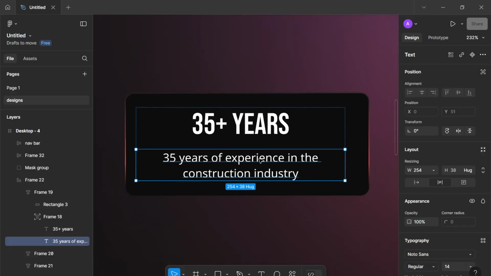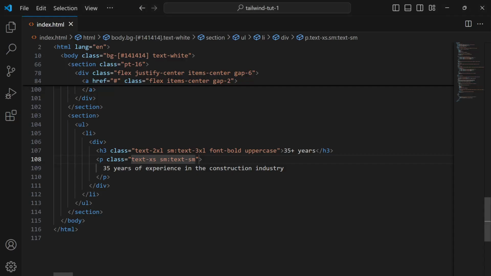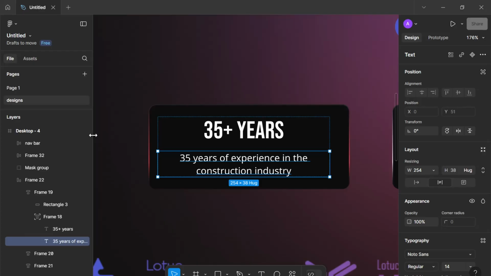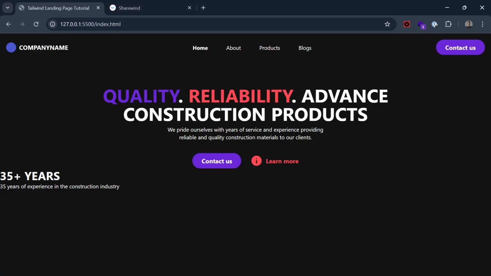Now let's continue with the gradient. First of all, we're not actually making the border gradient. We're making the whole background a gradient. So we go over to the li and we say bg-gradient-to-b, which indicates to bottom. Then from the color we're using here.